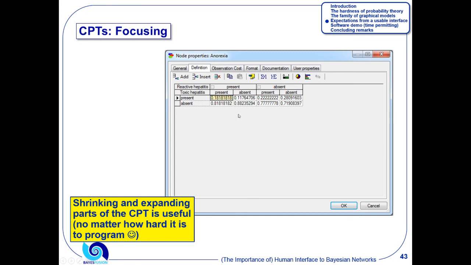Shrinking and expanding parts of CPT. When the CPT is very large, it's handy to shrink part of it. Clicking on this plus and minus shrinks and expands the CPT. Then you can see it on the screen in one piece.